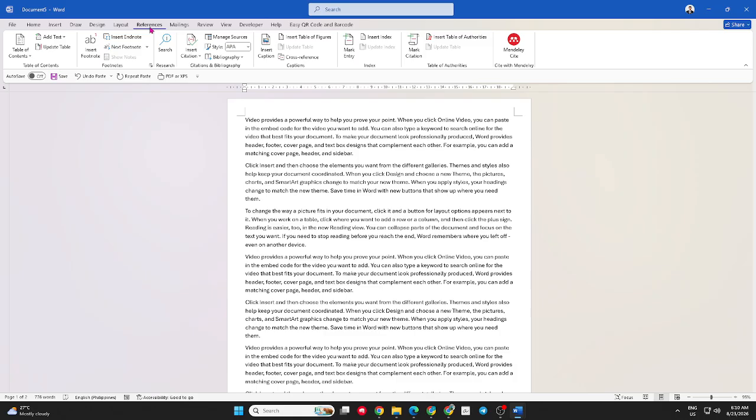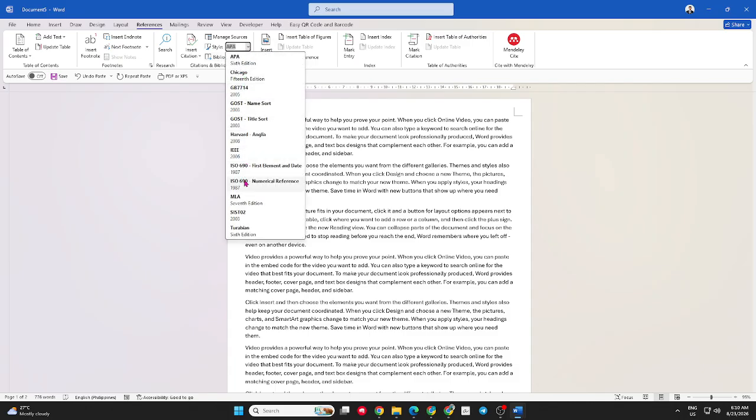Look for the Style option and select the citation style you want to use. Microsoft Word provides several commonly used citation styles. Choose the style required for your document, such as APA, MLA, or another available format. Selecting the correct style is important because it determines how your citations and bibliography will be formatted.